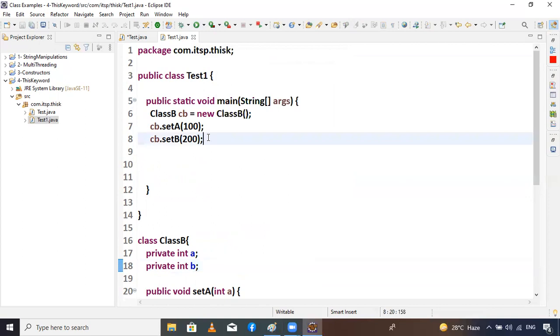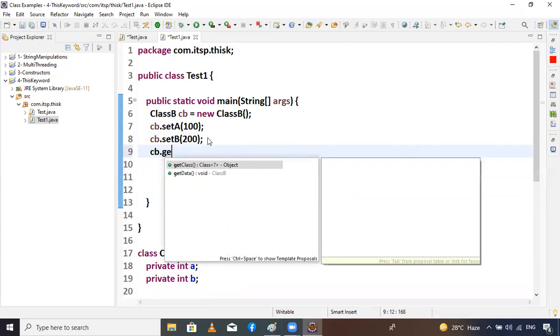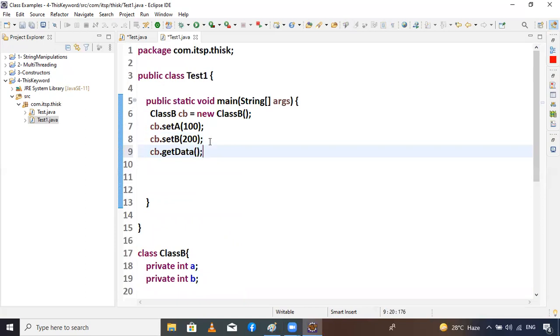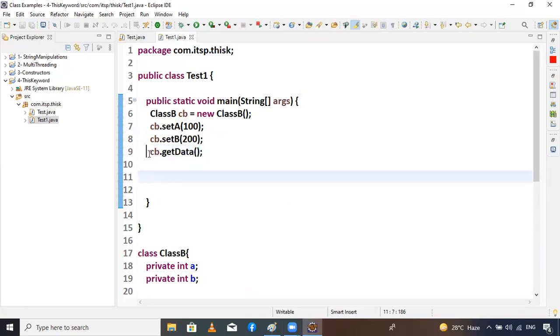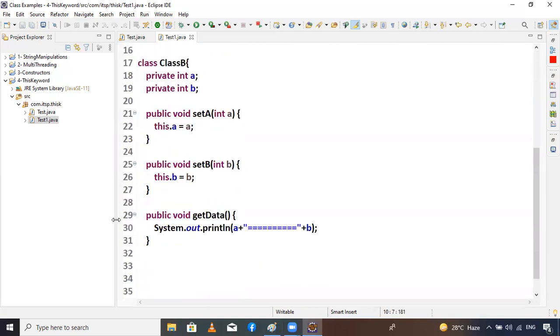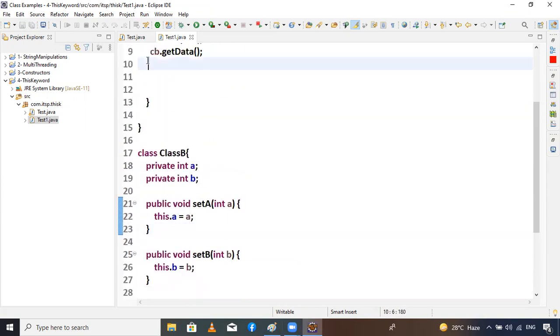Now you can select not required. Just call the method, cv.getData(), cv.getData(). Now let's run this and see the answer. Will 120 come or not? 120 is coming. So now you can observe this data will be stored from the local variable to the class level variable by this.